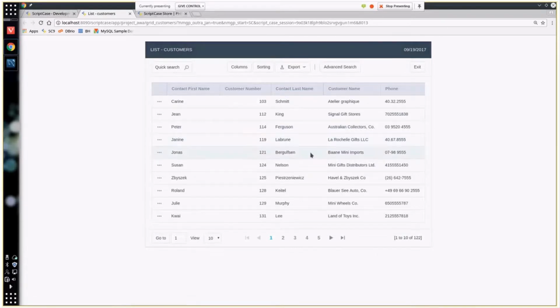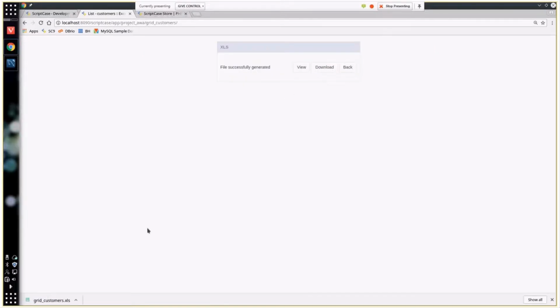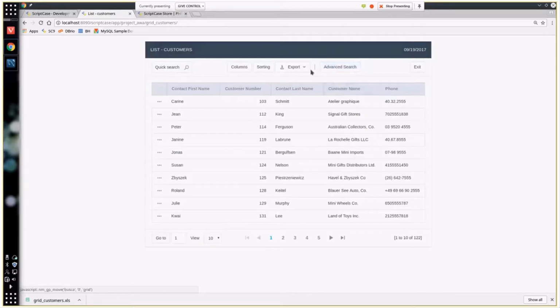Also, if I want to export this into PDF, Word, Excel, and all these formats right here, all I have to do is choose the option, download, and I have the Excel file here. Or also I can view it immediately from here. So all that is built into it, and I can customize this.